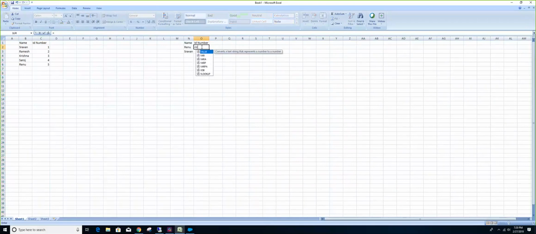Okay. Is equal to VLOOKUP. Find this one, comma 2, comma false. Okay. And then I put it here, I copy.